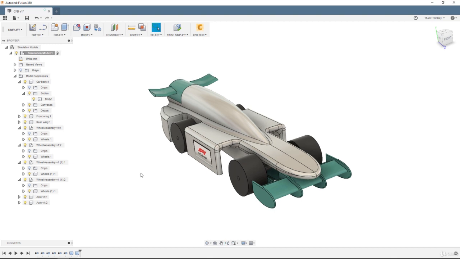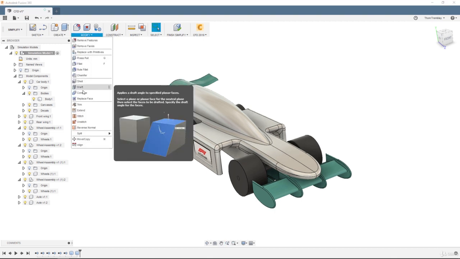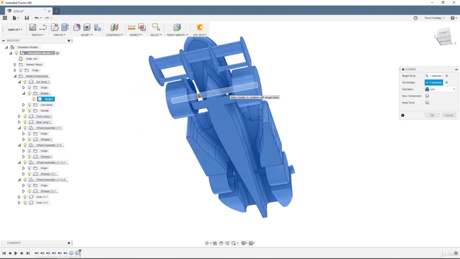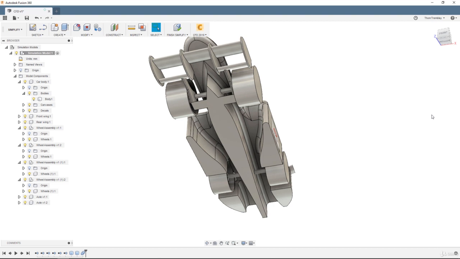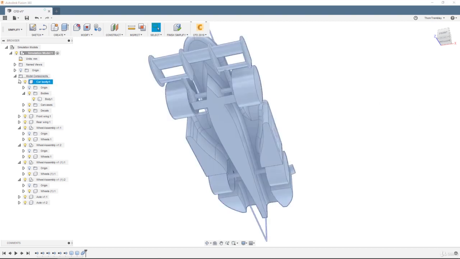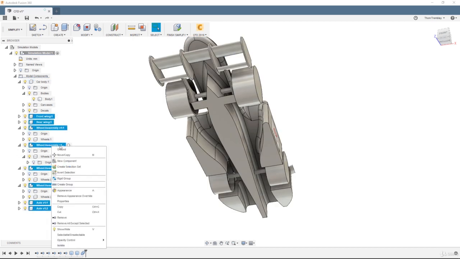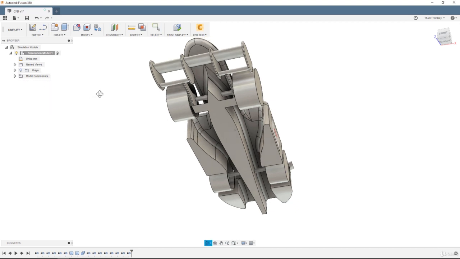When this is done, go under the Modify pull-down and select the Combine tool. Then choose the main body of the car. With the operation set to join, select the rear wing, the front wing, each of the wheel assembly instances, and then the axles. Then click OK. This will fuse all of the various models into the car body, as that was the target body. Just for clarity and simplification, we can select the remaining components and remove those from the design as well.